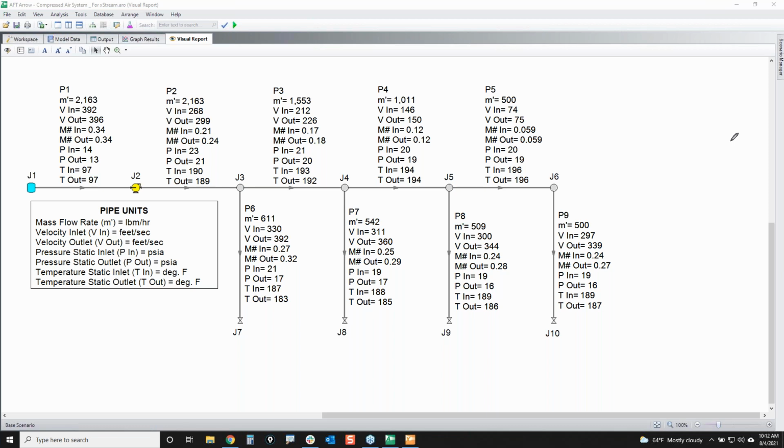Okay. So now that I have done my steady state analysis and I understand what my delivery conditions are to all of the tools, this is where I want to do a gas hammer analysis. And what I want to understand is if I was to slam these valves shut, what kind of pressure and temperature surge am I going to see throughout the system? And so that's a very useful application for AFT Extreme.